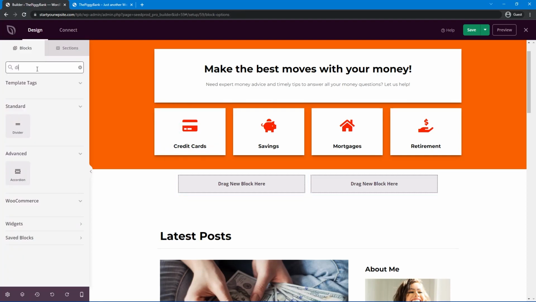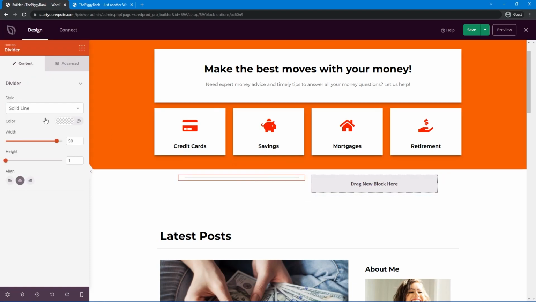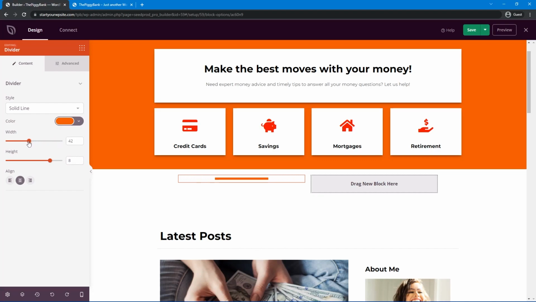On the left-hand side, I want to put a decorative divider, just like the footer. So I'll drag one right in here. And we'll just make the same changes here. So I'll make this that same orange color. And we'll change the height. And the width, I don't want it that wide. So we'll just bring that down to around 30 or maybe 20 and align that to the left.